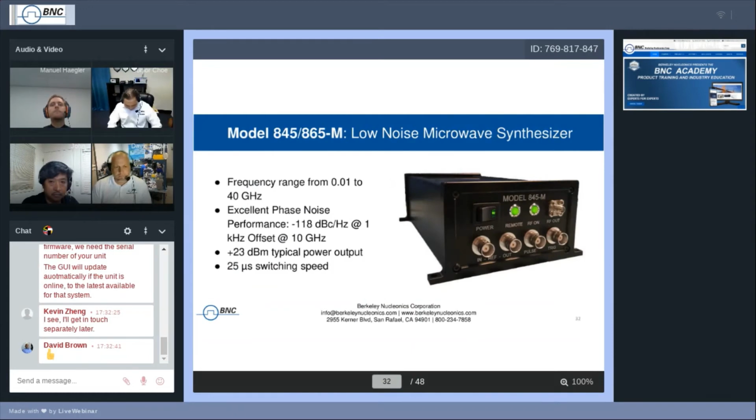So speaking of our solutions and how they can fit in, let me highlight our first iteration here. It is the low noise microwave synthesizer. We have a few different models, model 845 or the 865-M, going up to 40 gigs. Excellent phase noise. This is one of the most important specs that we care about, minus 118 at 10 gigs. Power is very great as well, plus 23 typical throughout the frequency band, and fast switching speeds, again, 25 microseconds.